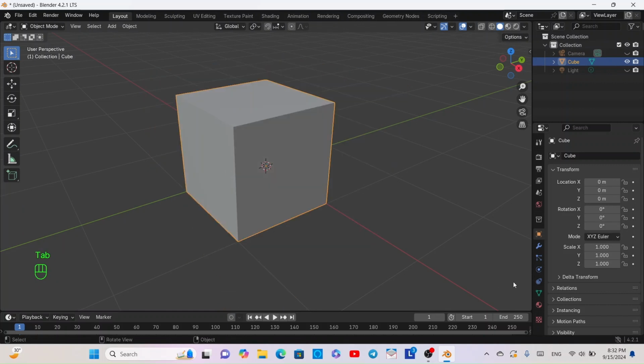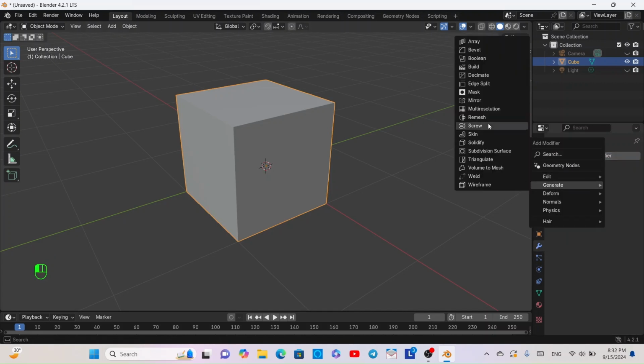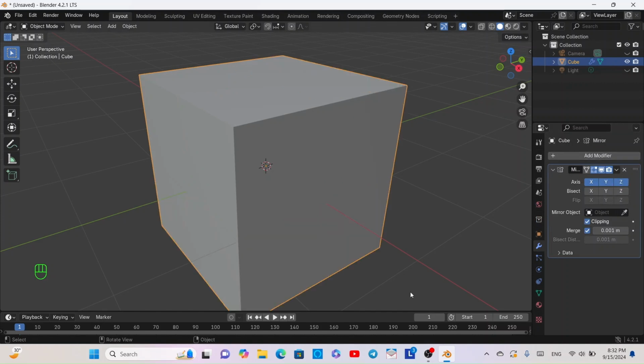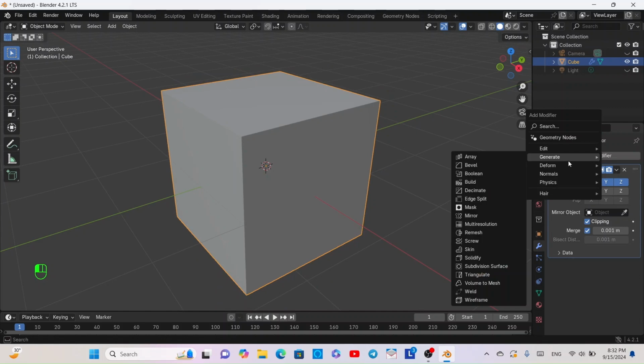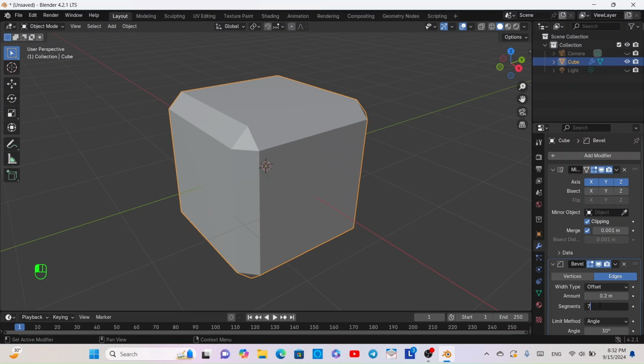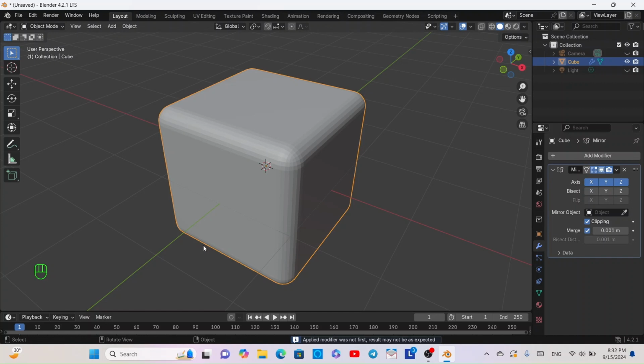Go back to object mode, go to the modifier area, and let's add a mirror modifier. Enable the Y axis and the Z axis and clipping. And now we're going to add another modifier, and that's the bevel modifier. Set the amount to 0.2 and the segments to 7. And now click on this arrow and click on apply to apply the bevel modifier.